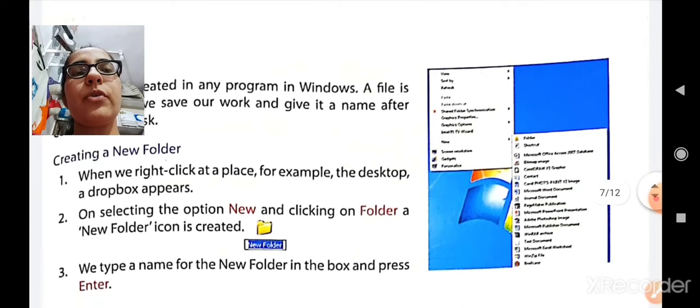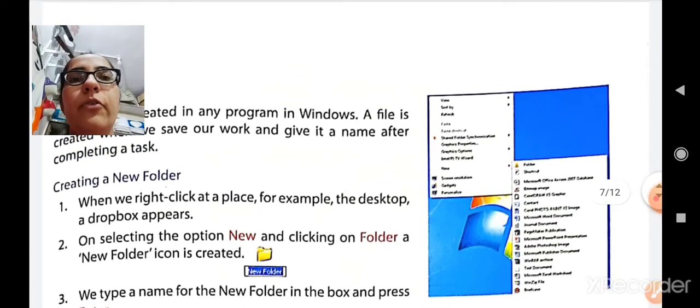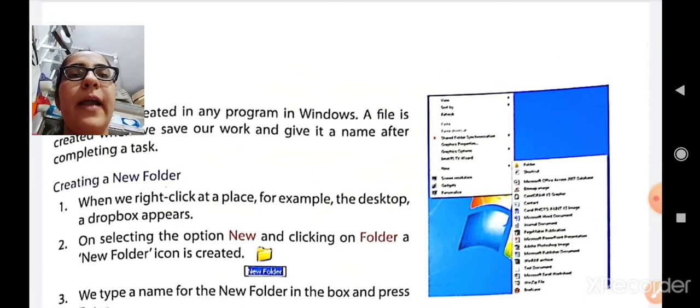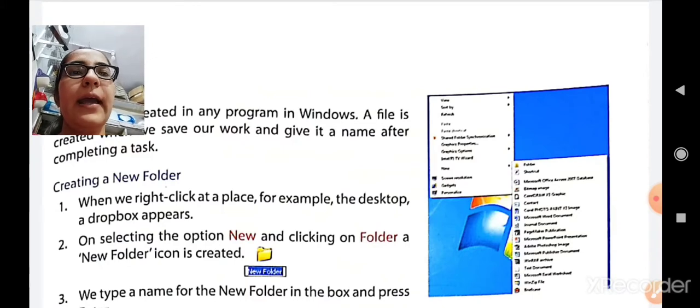Now you have to create a folder. How to create a new folder? When we right click at a place, for example the desktop, a drop down box appears. So for creating a folder, you have to right click anywhere on the desktop and one drop down box will appear in front of you.